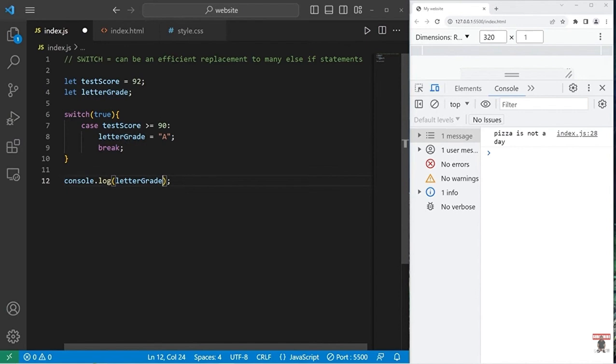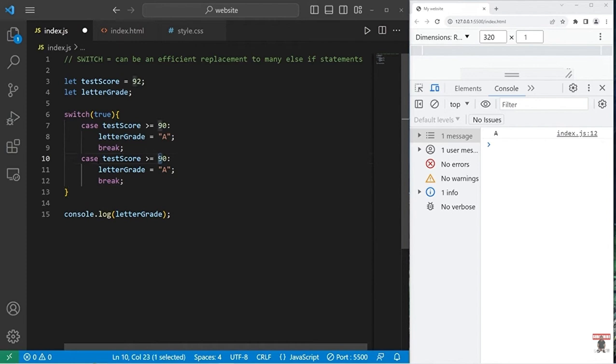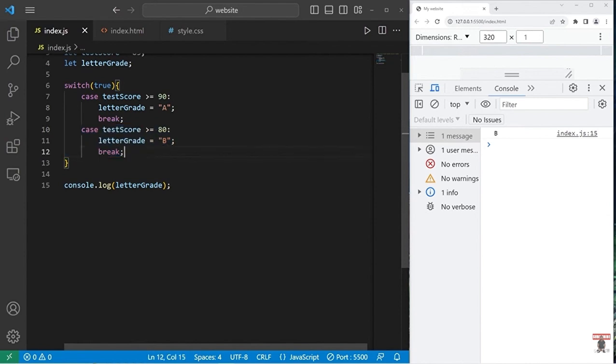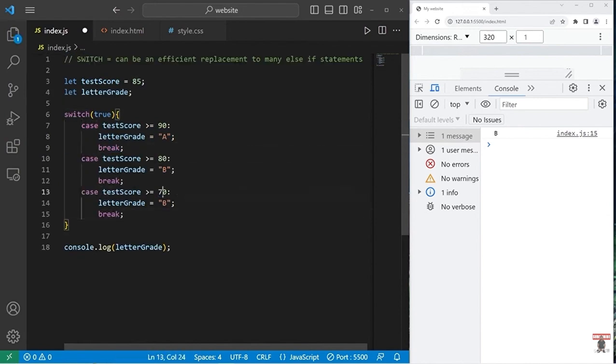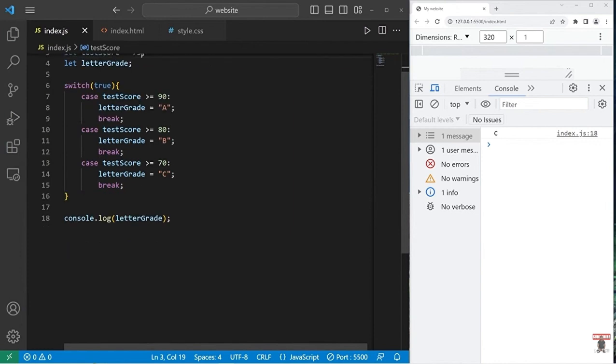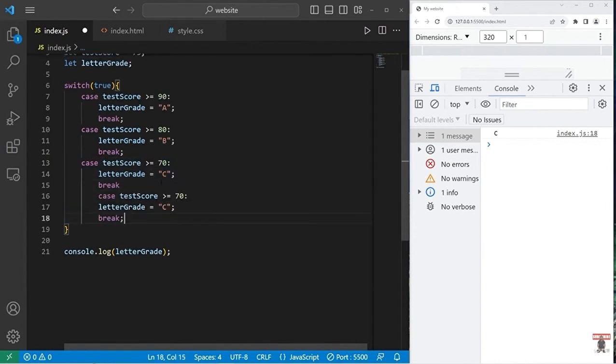Let's do this for anything greater than 80. The user will receive a B. Test score greater than or equal to 80, letter grade will equal B. Let's change our test score to be 85. The user receives a B. Let's follow this pattern. 70 will be a C. Yep, C. 60 will be a D. 60 is D. Then for the default case, I will set letter grade to be F.